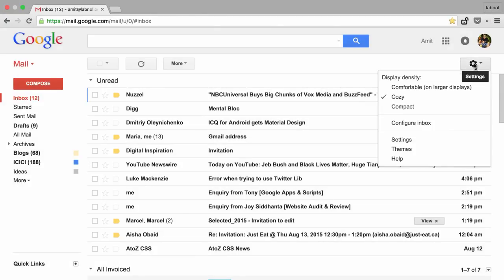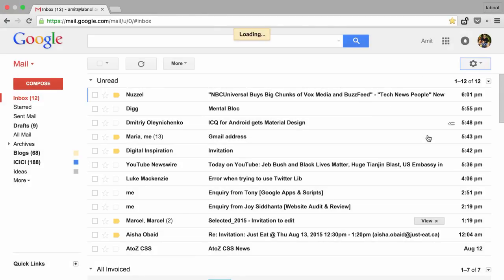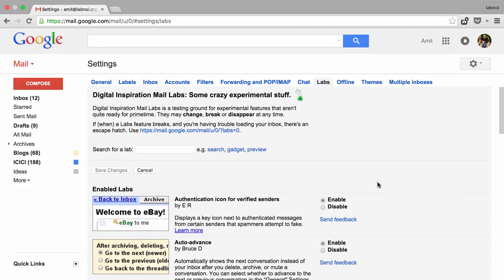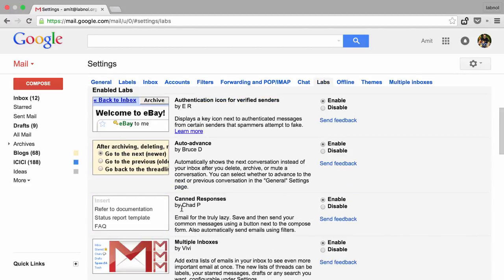Gmail doesn't have a built-in auto-response feature, but they have something called canned responses. So if I go to my Gmail settings, Labs, and enable canned responses, I can write a message and save it in my drafts. And the next time I need to respond to someone using that common message, I can simply pull it from my canned response drafts and reply with one click, thus saving a lot of keystrokes.